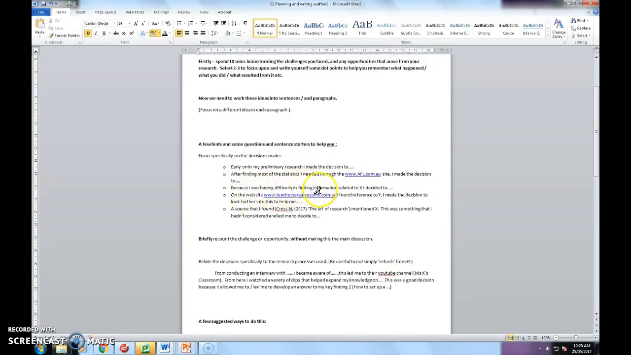Because I was having difficulty in finding information related to X, I decided to, and explain to me what it was that you did. On the website, I found a reference to Y. I made the decision to look further into this to help me. Now that might have been an opportunity, something that you hadn't actually considered beforehand, but it explains how you then followed that through and how you came up with that new aspect to your research.